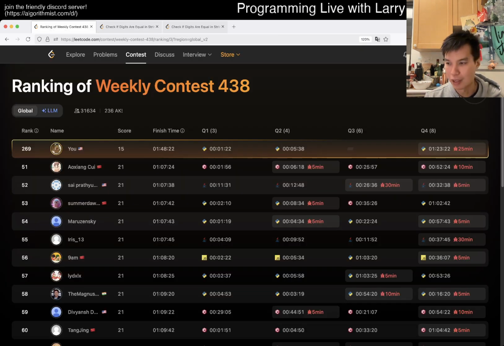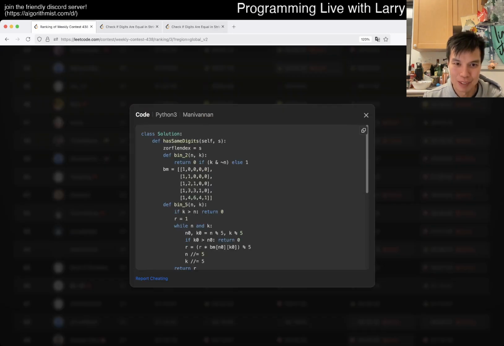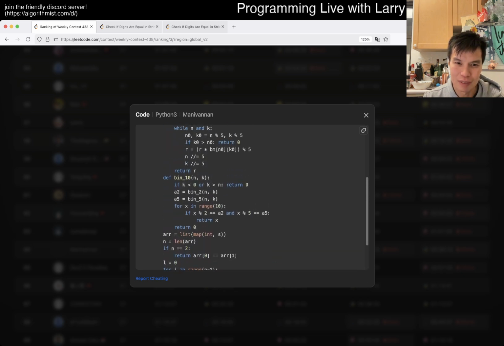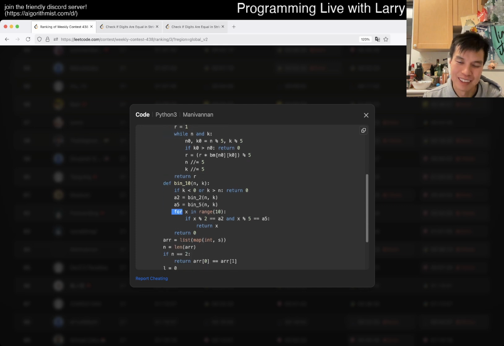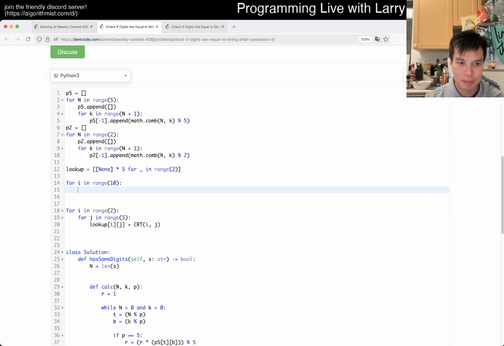Can I just steal someone's code? This part is not that interesting, I think. I'm gonna steal someone's code. Let's see. Oh, I guess you can brute force this, because there are only 10 things, but that's a little bit awkward. Yeah, I guess you can brute force this. That's actually pretty nice. Okay, fine. I did not need to know that. What I want is actually, for i in range of 10, then lookup of i mod 2, i mod 5 is equal to i.